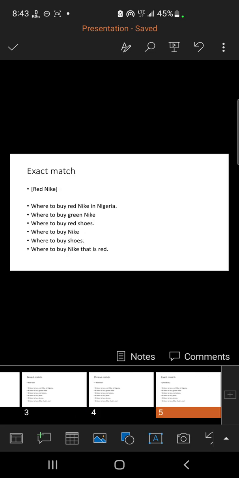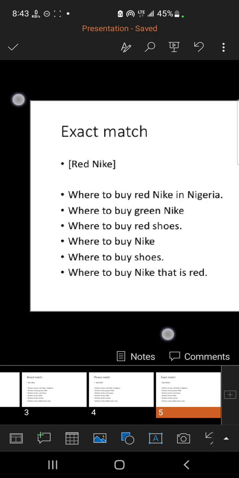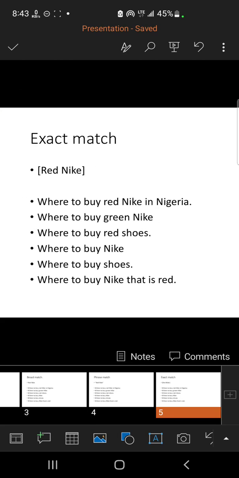But then the next one is called exact match. Exact match is denoted by open and close brackets. As the name implies, it is exact. A customer must search for something that contains your exact keyword before your ad shows up. So if a customer searches for where to buy red Nike in Nigeria, your ad will show up because red Nike is there.